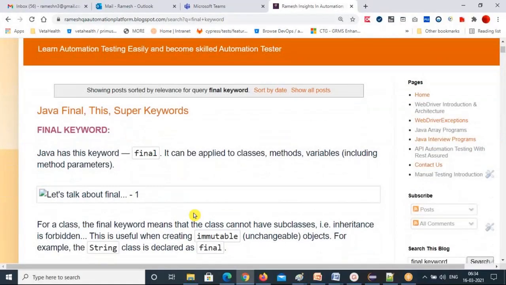Okay, what is the final keyword? Final keyword is a non-access modifier keyword, which can be applied on classes, methods, and variables. When you create a final class, that class cannot be extended by other classes. When you create a final method, that method cannot be overridden. When you declare a final variable, that variable's value cannot be changed.